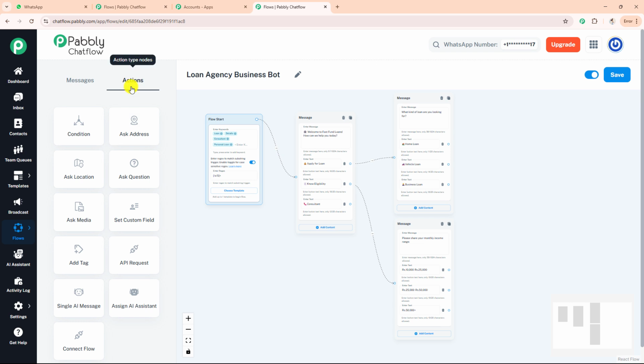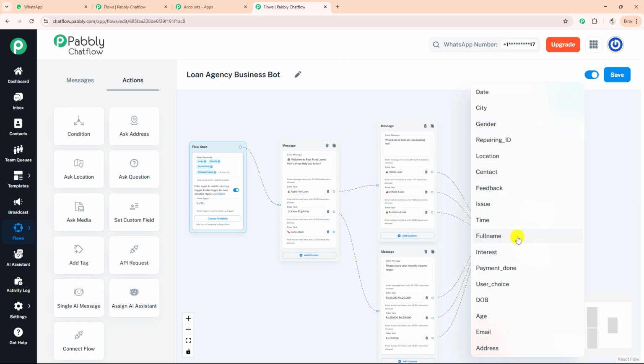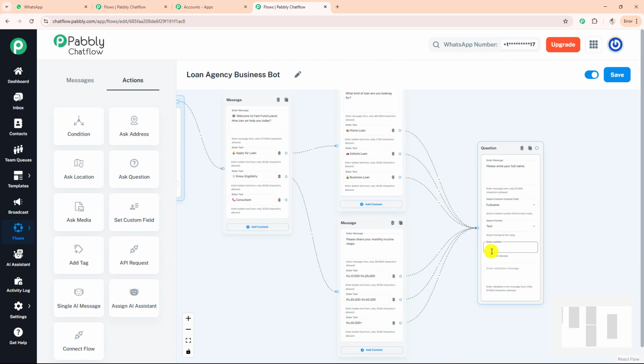So I'll come to the action section, drag this ask question option over here and join it with both of these options. As you can see, I have joined this question with all 6 of the categories and also both of these options. So now I'll write the question here. As I have asked for the full name, I'll select the custom field as full name, format as text and give the number of attempts as 1.